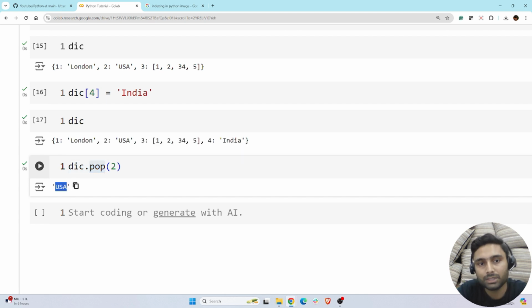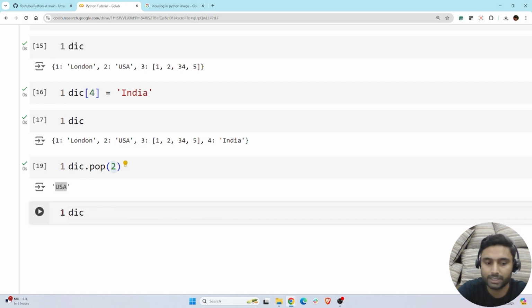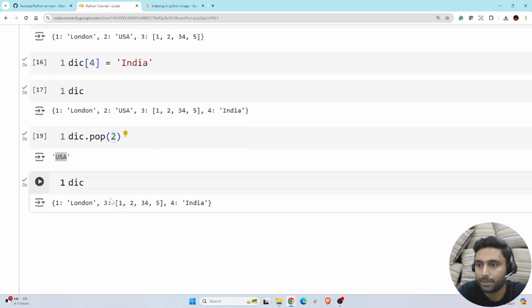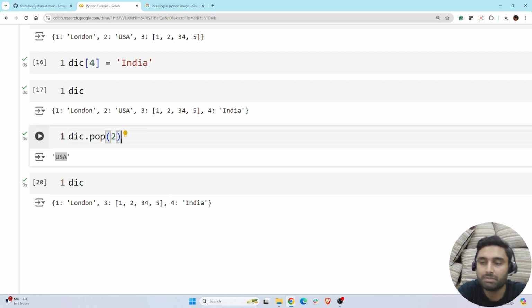But sir, why am I getting USA? This is the feature of pop. Whatever value you remove, it will give you as the output. USA has been removed, right? So 2 was a key and USA was a value. If you run DIC again, you will see 2 colon USA is not there because that has been removed. Whenever we are using pop, just use a key. It will remove the key and value together. So this is how it works.